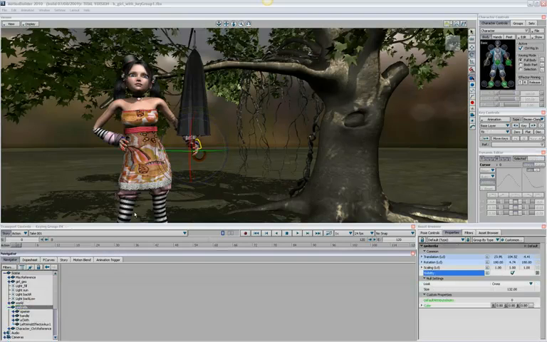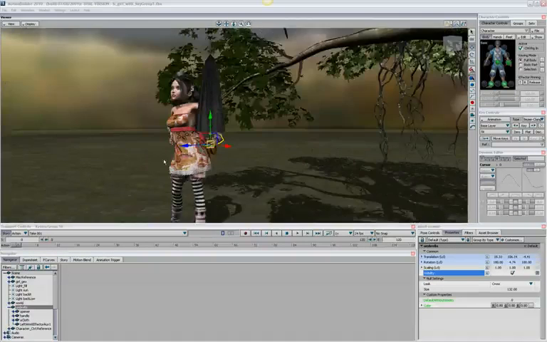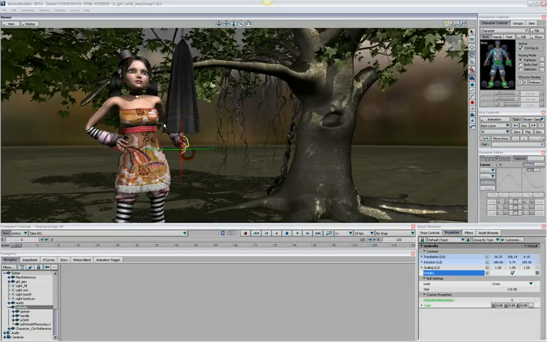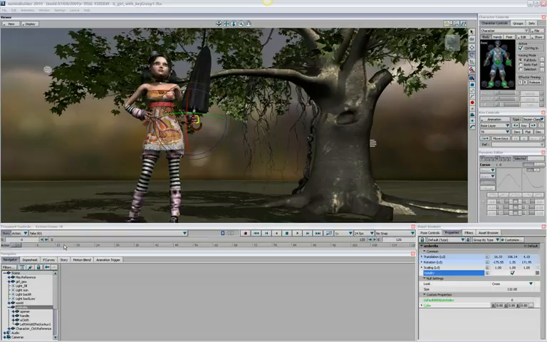So now obviously if I grab the umbrella and begin translating it around, her little arm goes along for the ride. All right, so there she is. Let's just give this umbrella a little bit of rotation, something sort of like that, hanging out with her umbrella. And what we want to do is begin recording poses.